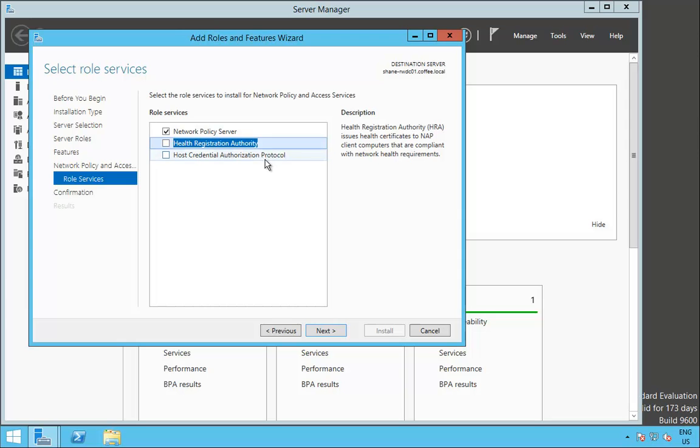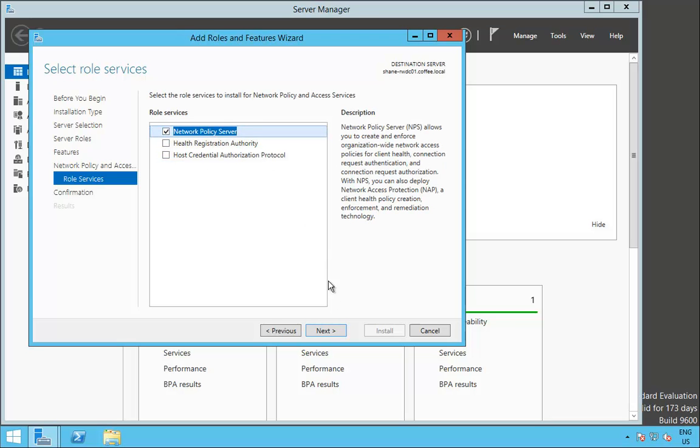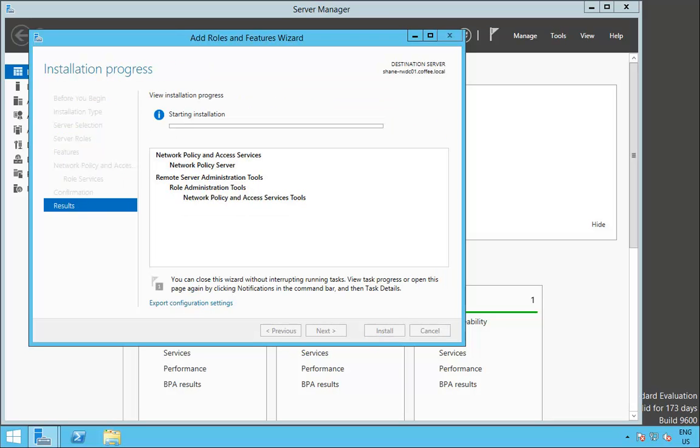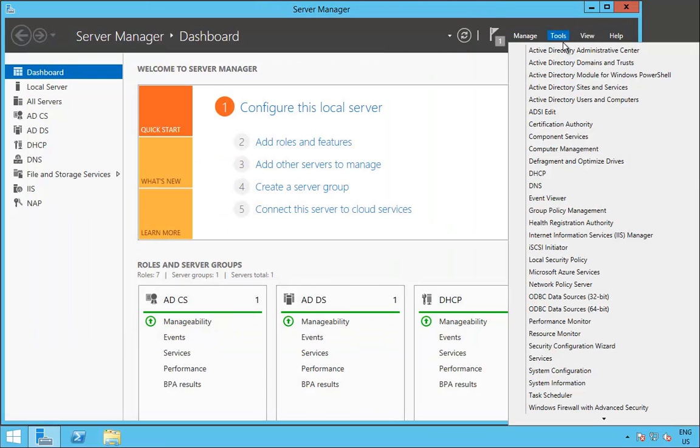There's also the health registration authority used for NAP, and host credential authorization protocol. This is with Cisco network access control. Okay, so all we need for this right now is the network policy server. I'll go ahead and install it. Okay, so it's fully installed. I'm going to go under Tools, and now I'll have network policy server.